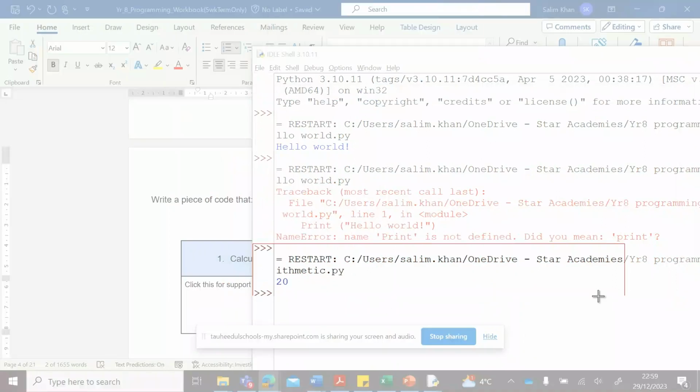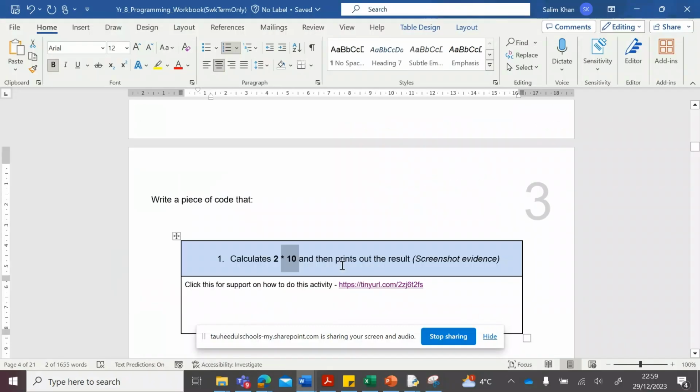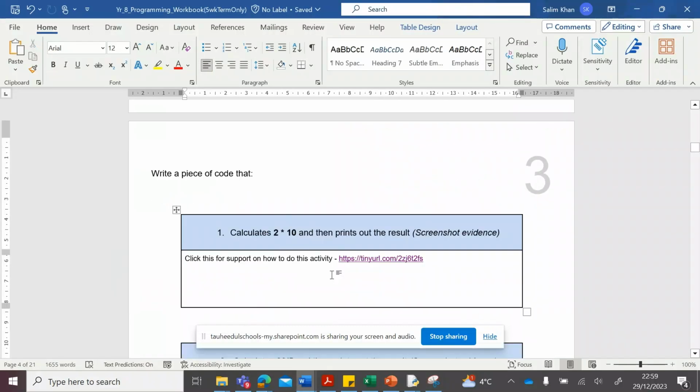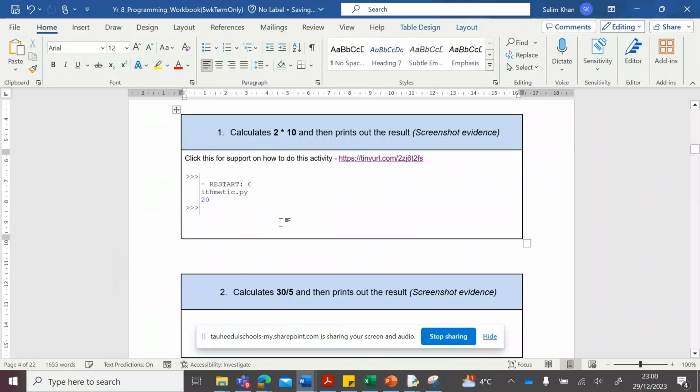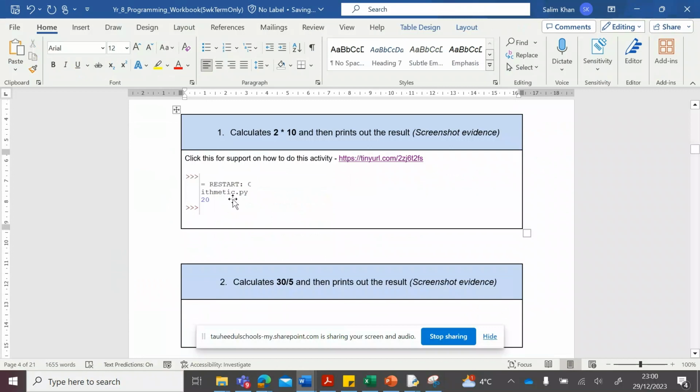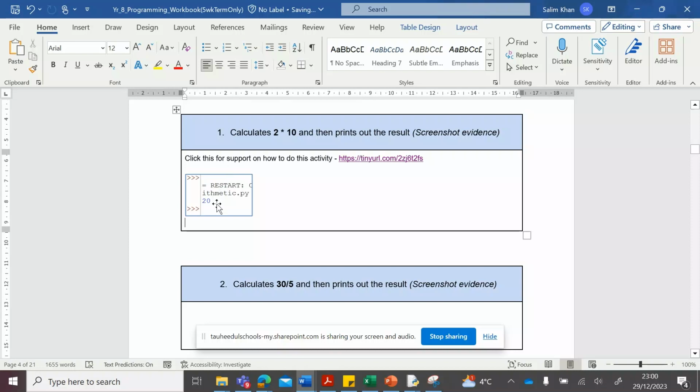You don't need to do the whole thing, so just take out what you need just there. Go back to where you need it, and I'm going to put my screenshot in here. Make sure it's a reasonable size. That's too big. That's a reasonable size. You could put a border around it as well. There we go. And there's my answer.